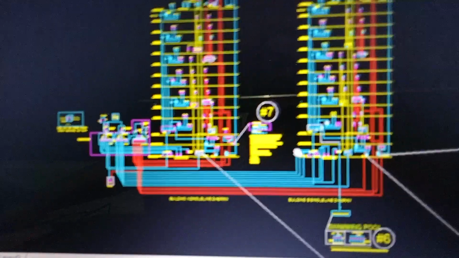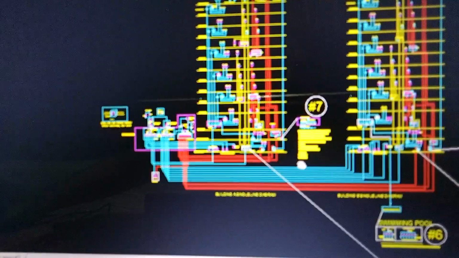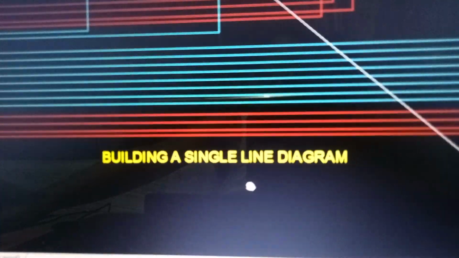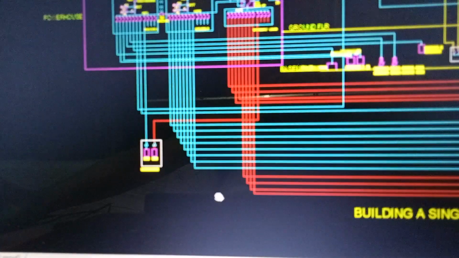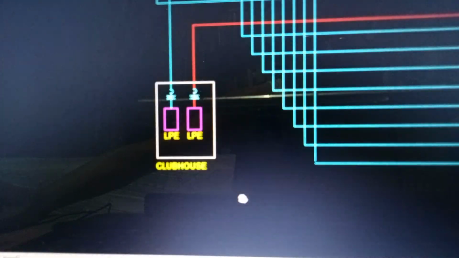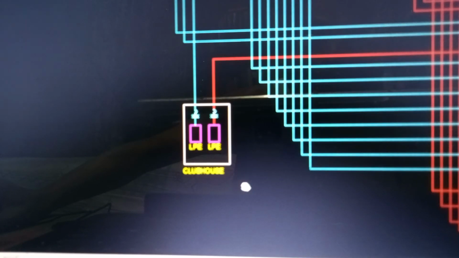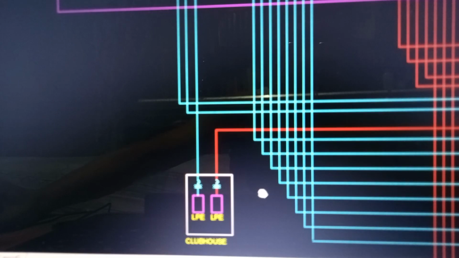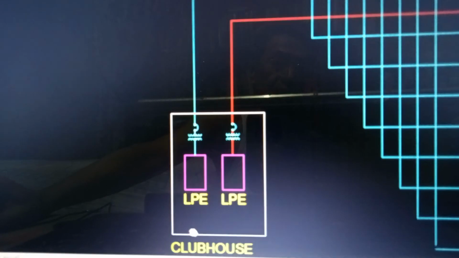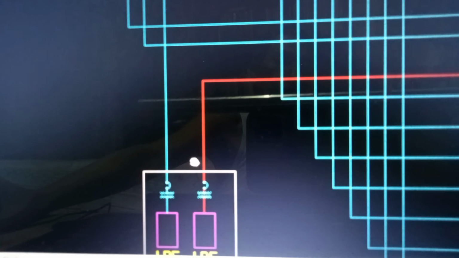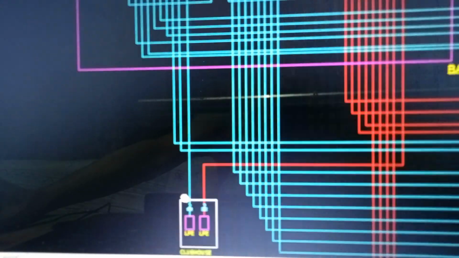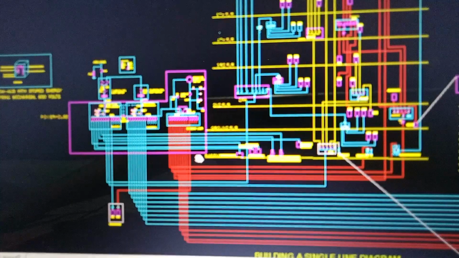So we have discussed the single line diagrams of building A and building B. On building A, we have a clubhouse connected to building A. We have a separate panel board for emergency and for the normal power on the clubhouse. So that's all we have to discuss on this video.